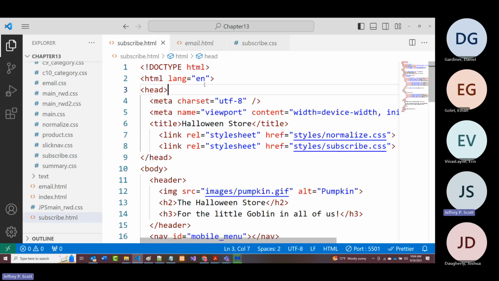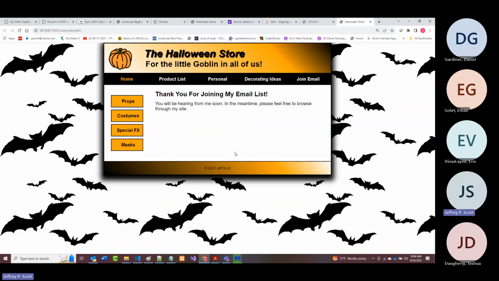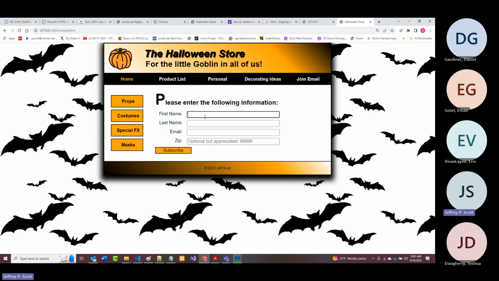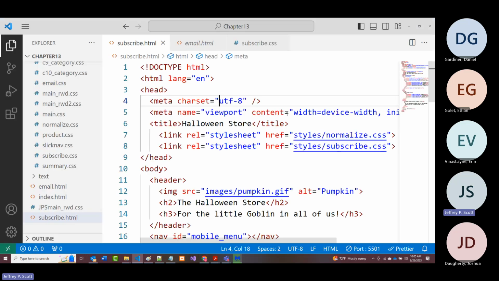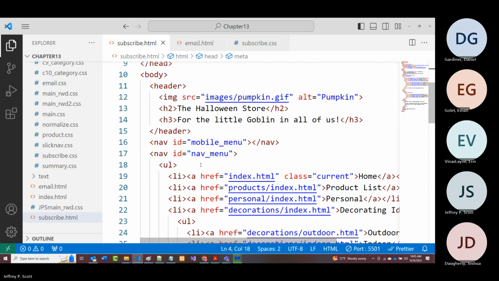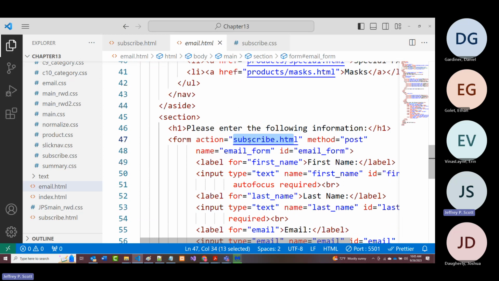All right, I want to come to the subscribe page itself and open it up. There it is. If I click here and put in my information, it says the page isn't working. If the problem continues, contact the site owner. So let's look and see if we can figure out why. So it is the email page, subscribe.html. Method is post.